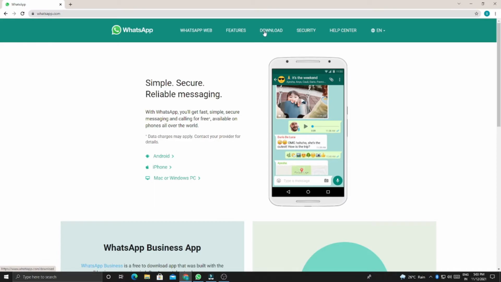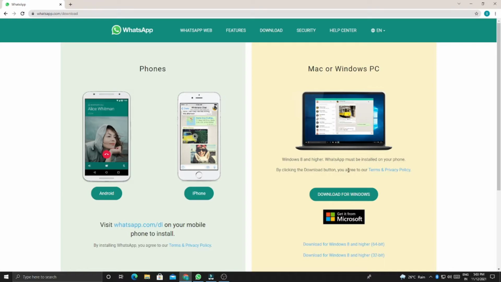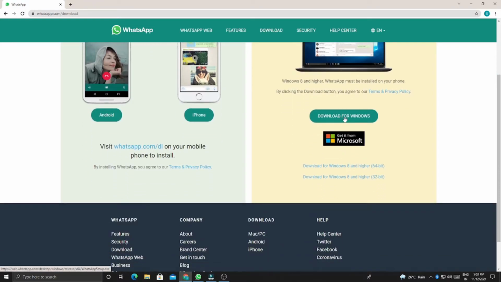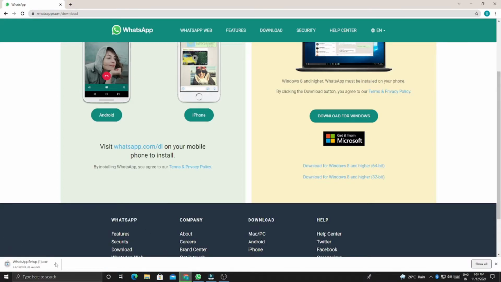Now you are getting the download option above. Click on it. After that you have to click on download for Windows. If you use Mac, then you will have to click on download for Mac here. Now WhatsApp has started downloading, let it be downloaded.